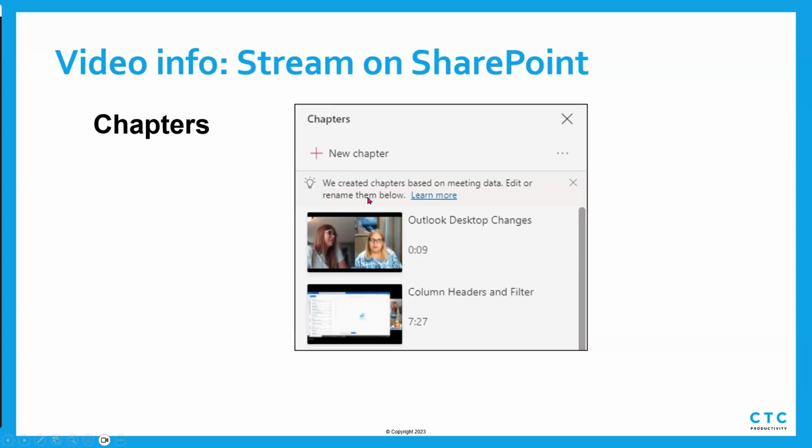So this one, and I don't know why in this one, we created chapters based on meeting data. You can edit them. I believe there's a toggle on or off that it'll create them automatically. You get the ability to go in there just like the transcript and you can edit any of it. And you're like, I don't want that chapter. So you just delete that chapter.